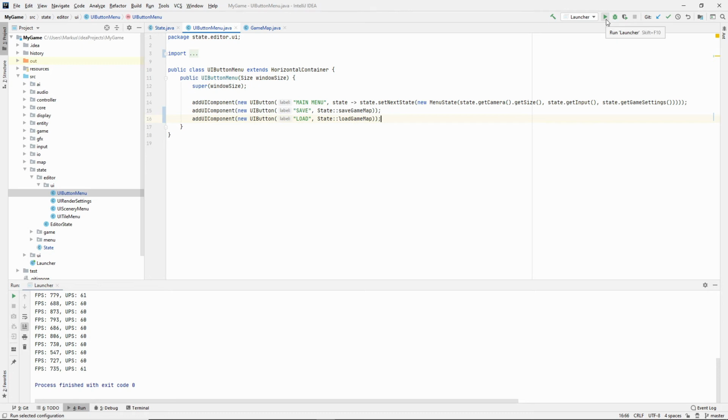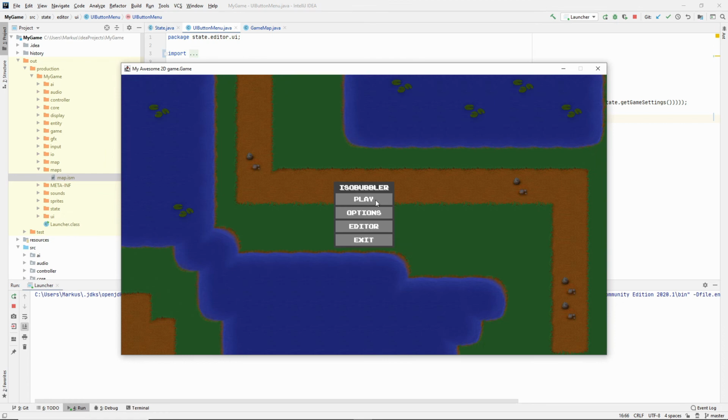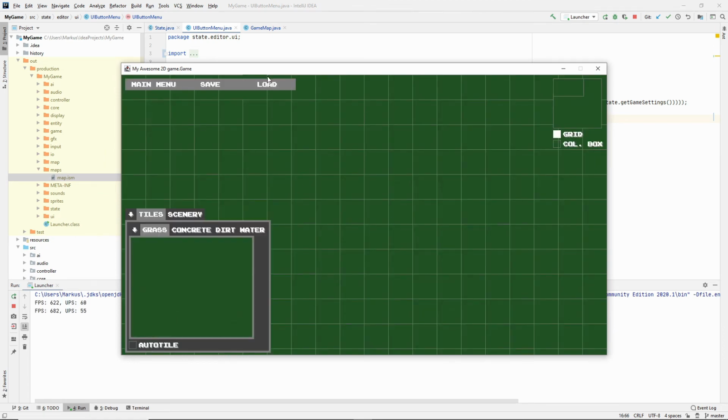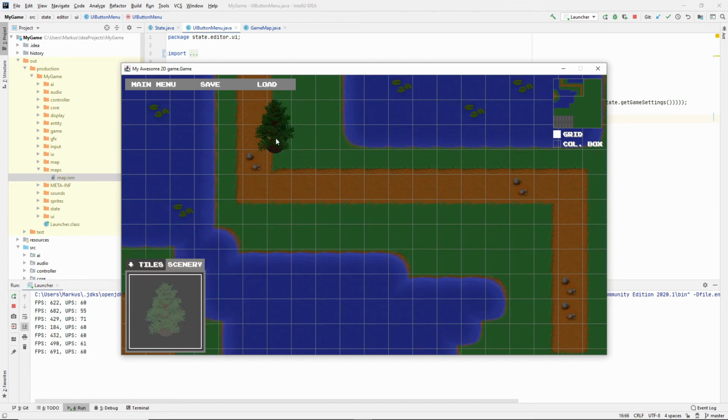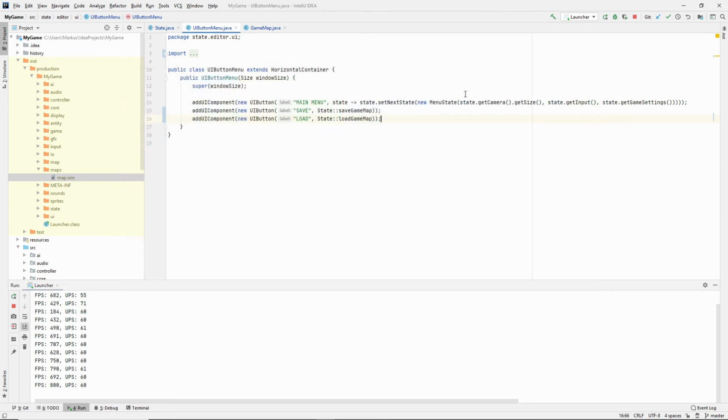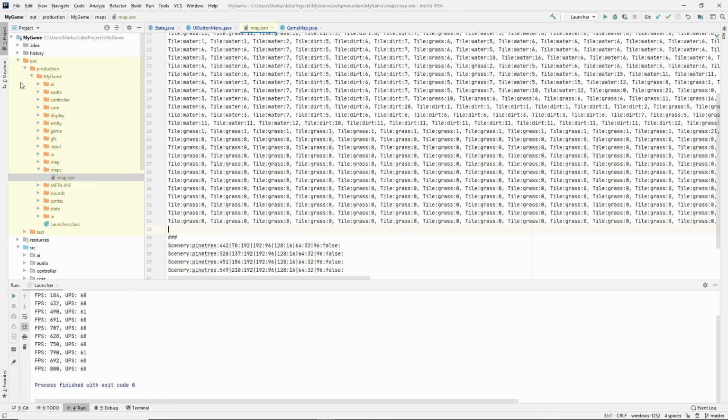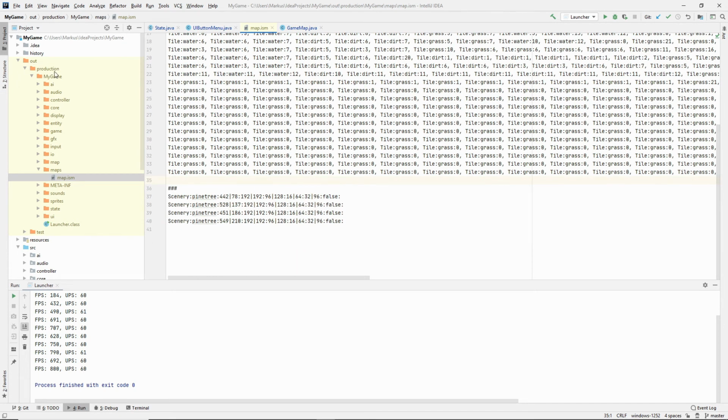So let's just try that out. See if it works. All right, so I'm going into the editor and I'm loading back the map that we have, my map here. Let's place a couple of trees and let's press save. So first I'm just gonna close this off and I'm gonna open this maps inside of the out production my game maps mapism.